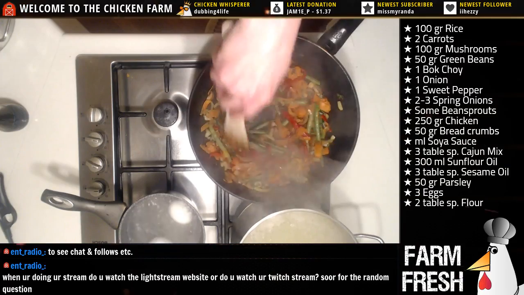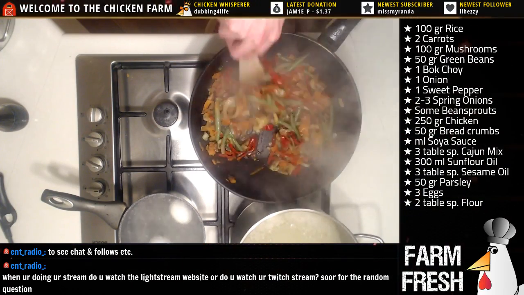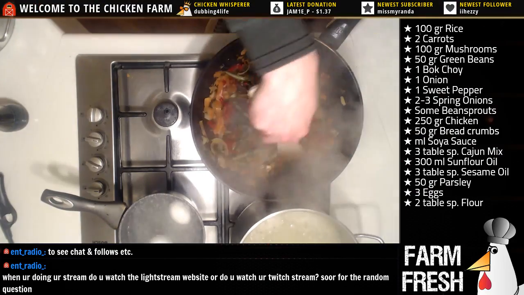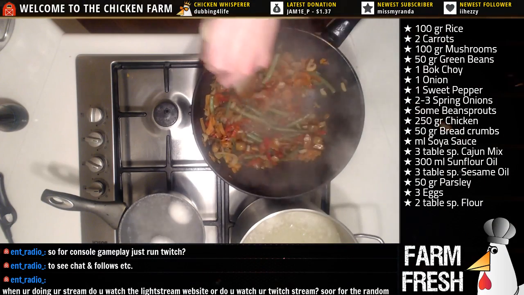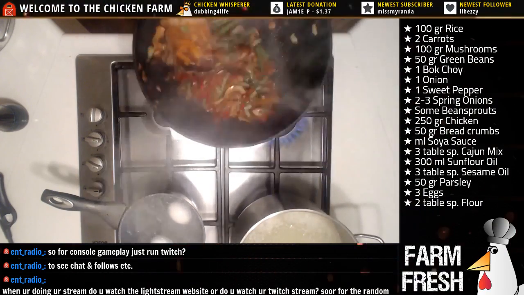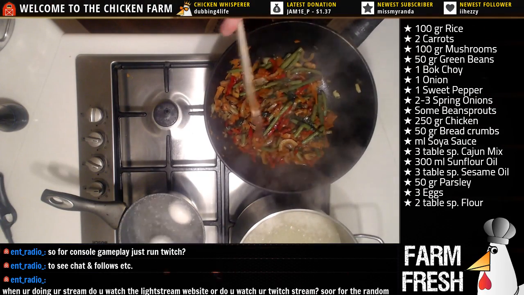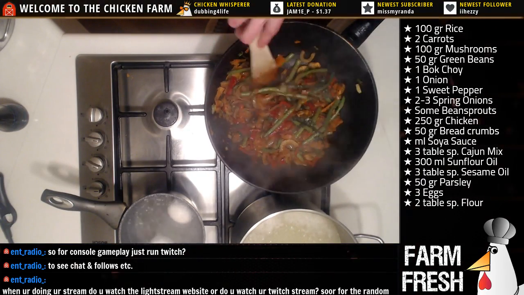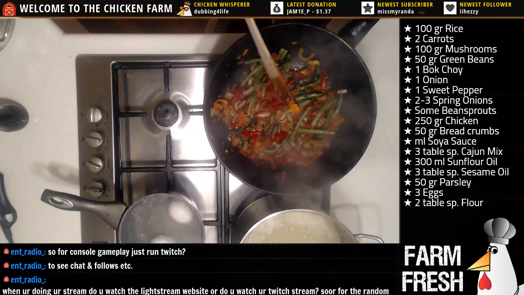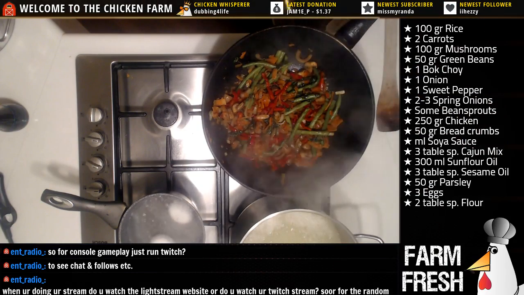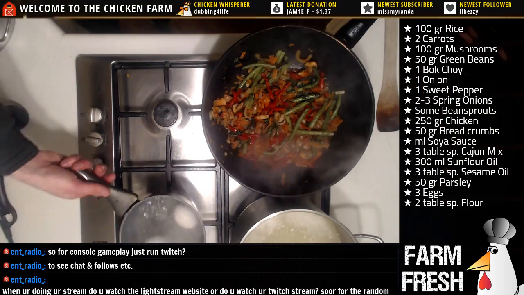Some soya sauce in that. Oh, the smell, the smell, the smell. Delicious. I kind of boiled the carrot too long because all my beautifully cut carrot is now broken, and maybe I should have waited with adding that to the pan. Eggs are boiled. I'm gonna take that off.